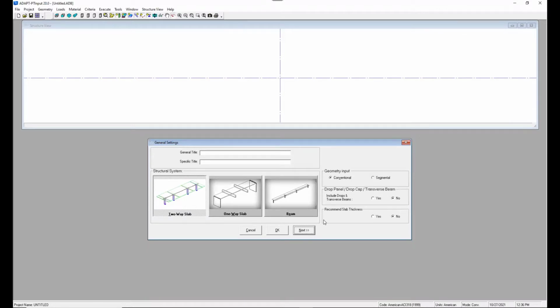So let's go ahead and start with our X design, or our X unit strip. We'll give this a general title. Maybe we'll call it PT webinar. And we'll give it a specific title. Maybe let's call it PT Made Easy. If I can type.